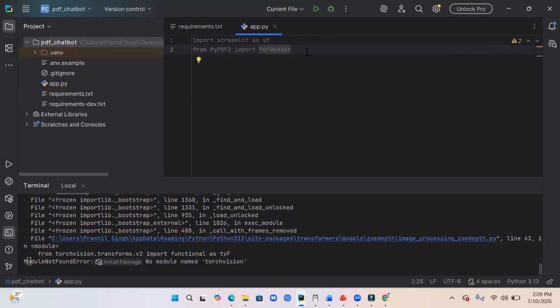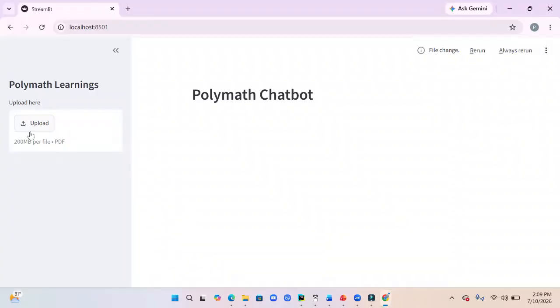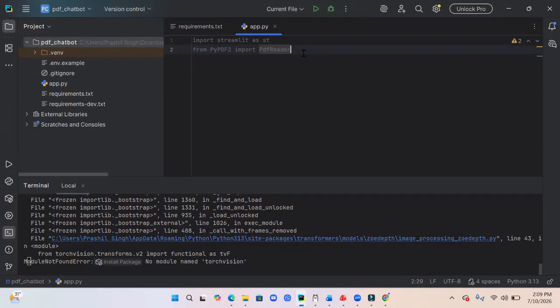Now my question is, why this PDF reader and PyPDF2? I have already shown you, friends, that we are uploading the PDF and we want somebody to read it. So when we import this PDF reader from PyPDF2, which is the library, it reads and extracts text from your uploaded PDF file. I'm repeating, its job is to open a PDF, read every page and extract the text. That is why we have imported this.